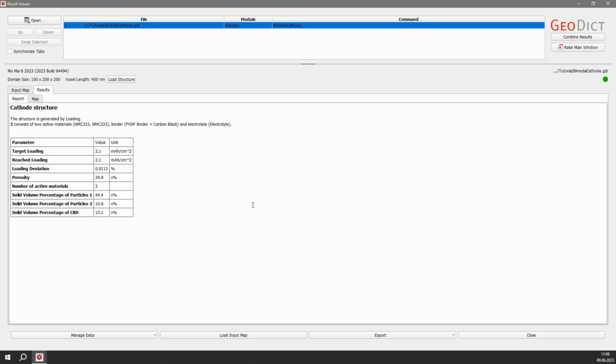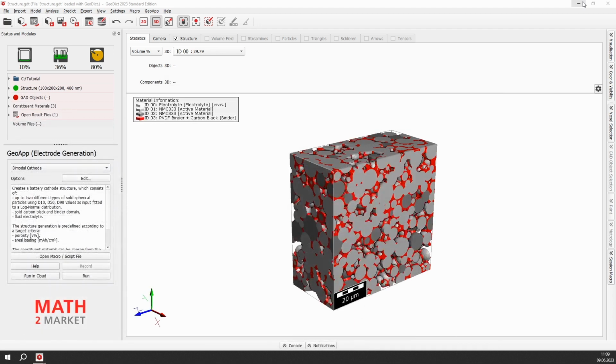Let's have a look at our cathode in 3D. Here, in my structure, the NMC particles following the first particle size distribution are colored in light gray and the other NMC particles in dark gray. The binder is visualized in red.